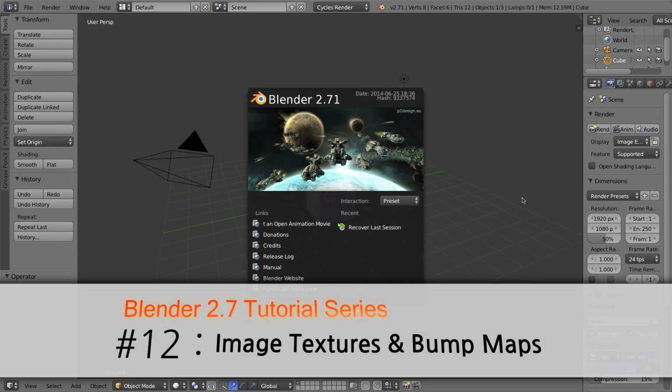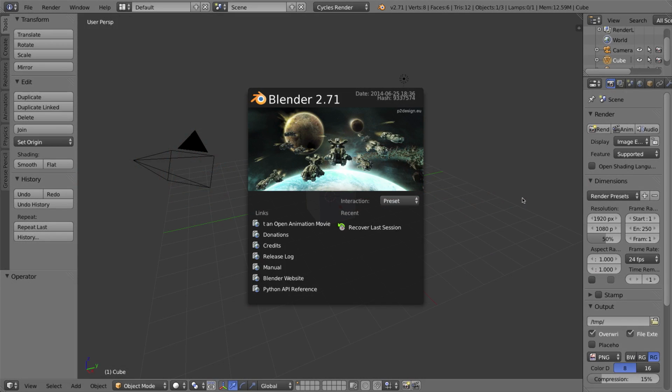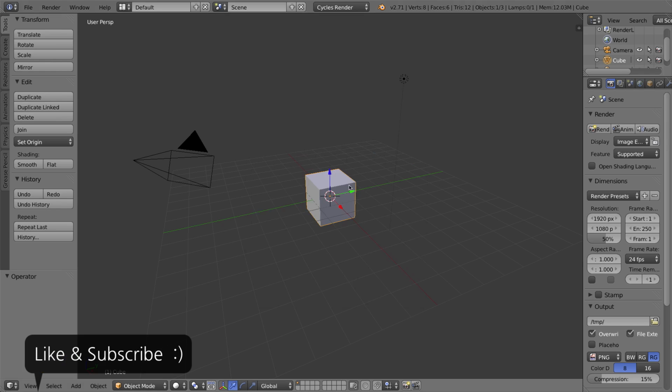In this video, I'm going to be showing you how to add image textures to objects in Blender, as well as how to add bump maps. And let's go ahead and get started by clicking on the splash screen.